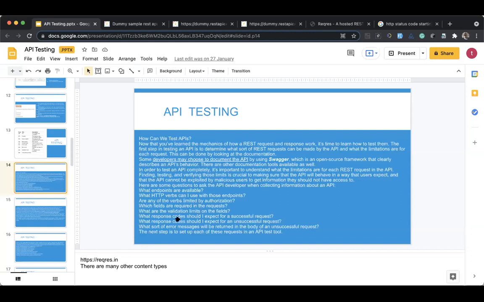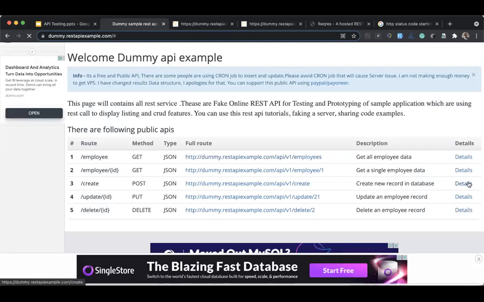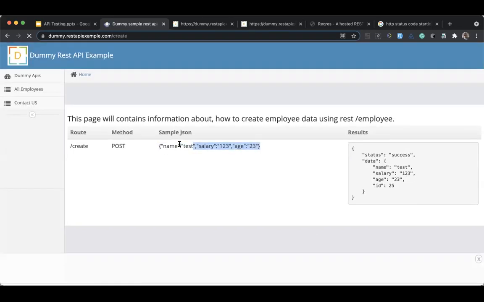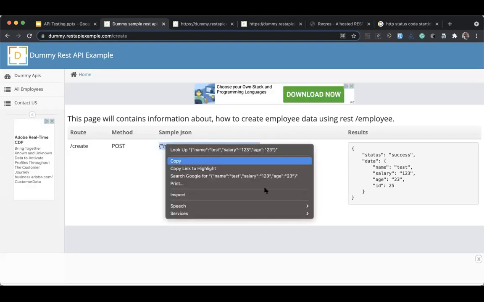Now, if I'm making a POST request, like I've shown you here, what do I need to put in the body? For this particular website, they say that you need to put something called name. So if I break it down to you here, I think I have it.